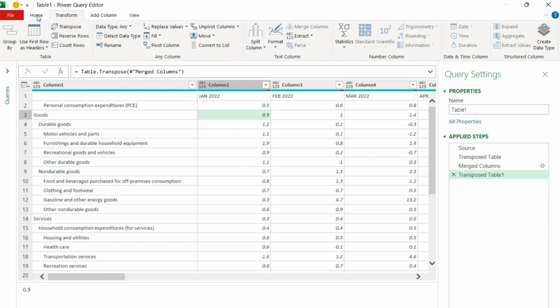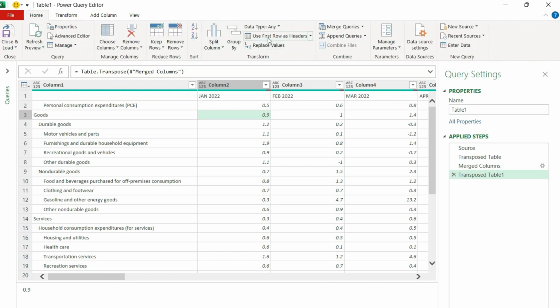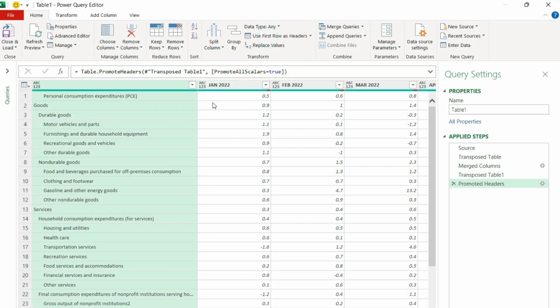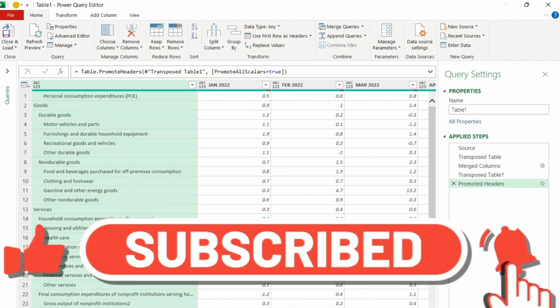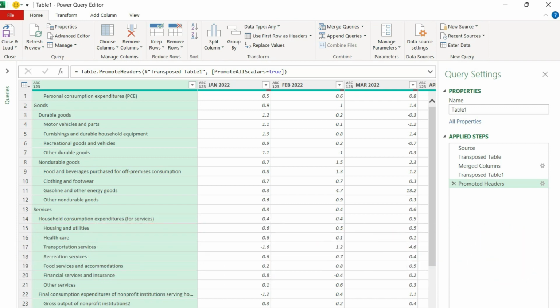And if I go to the Home tab, I can use my first row as my headers. And now I've got my dates here, just as you'd probably want to have them in the first place, as opposed to having them split on multiple rows. So really easy trick to do in Power Query to fix that issue.